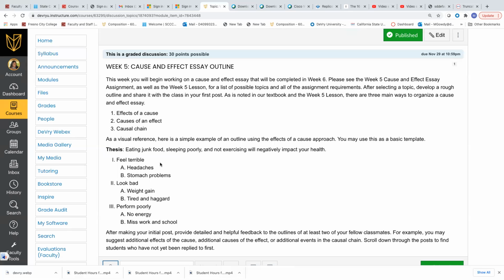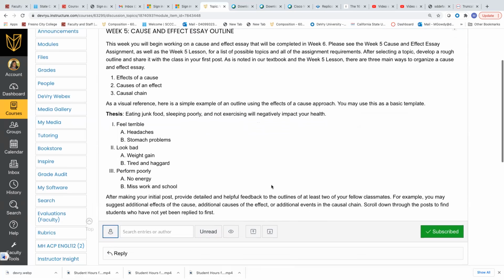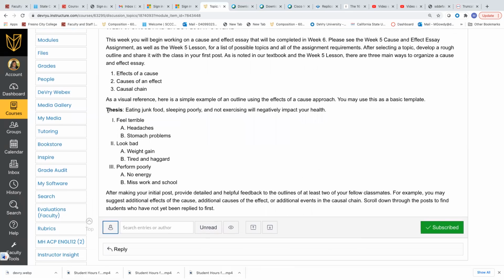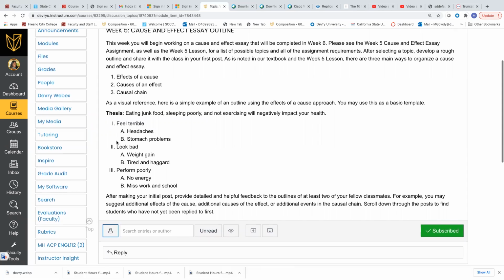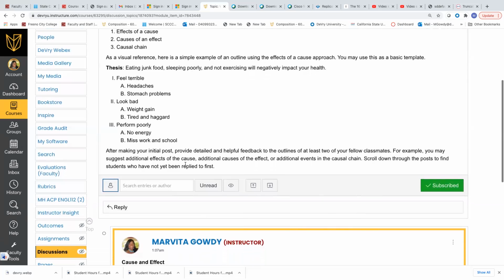As is noted in our textbooks and in lesson 5 this week, there are 3 main ways to organize a cause and effect essay. Remember, we went over those 3 ways: effects of a cause, causes of an effect, and a causal chain. So this is a visual reference of your thesis, something that you can follow. If this is your thesis, then here are your supporting paragraphs and your subparagraphs. So after making your initial post, you want to provide helpful feedback to the outline of at least 2 of your fellow classmates.